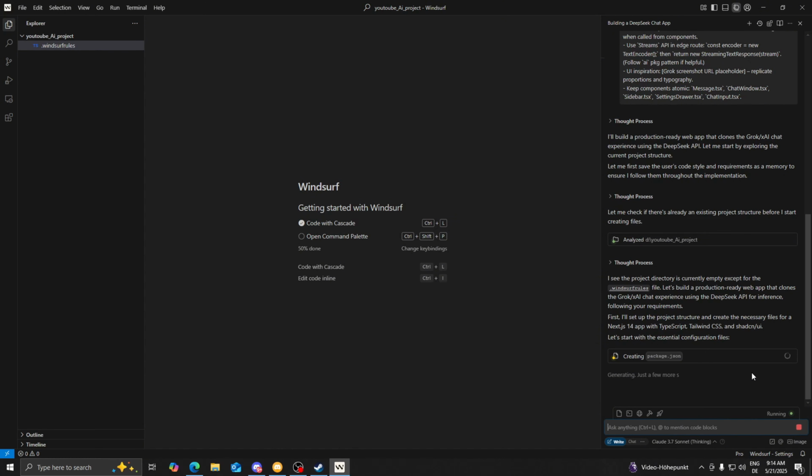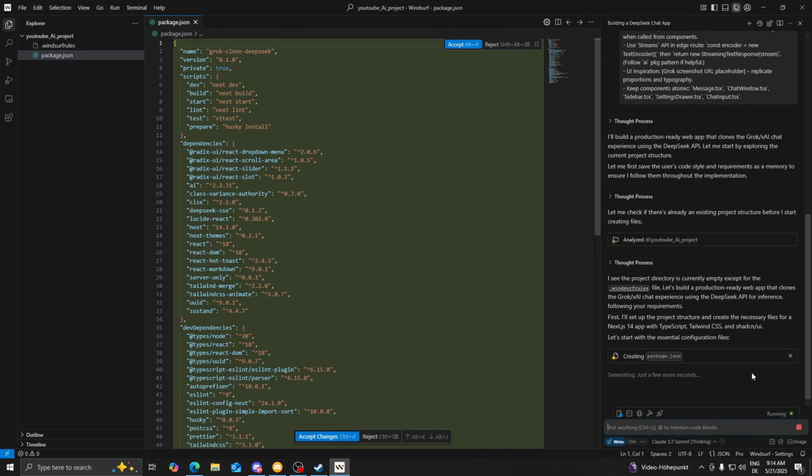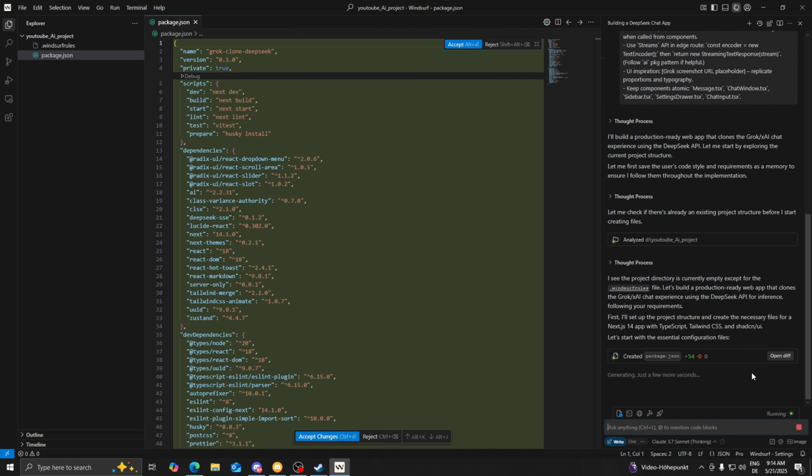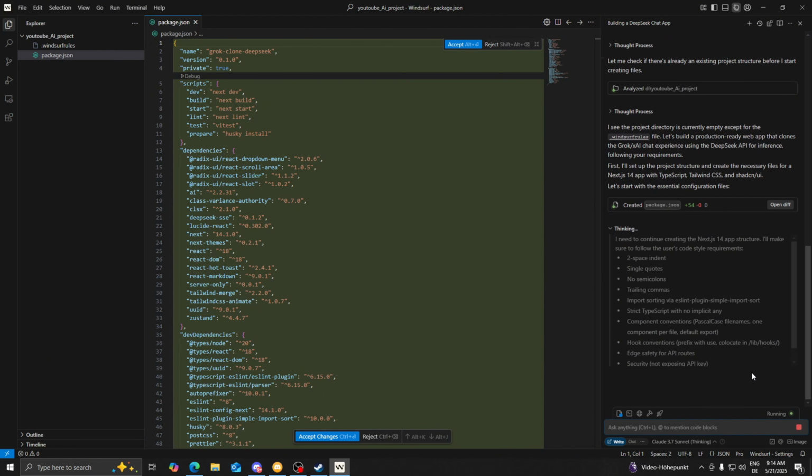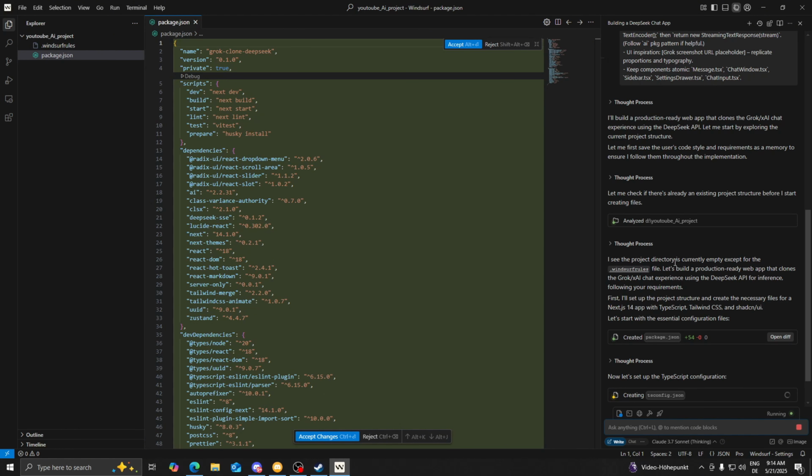And as you can see, it is now thinking basically, and you see it already created something. It created the JSON package. So basically there you can see exactly what it will do. It will create everything for you.